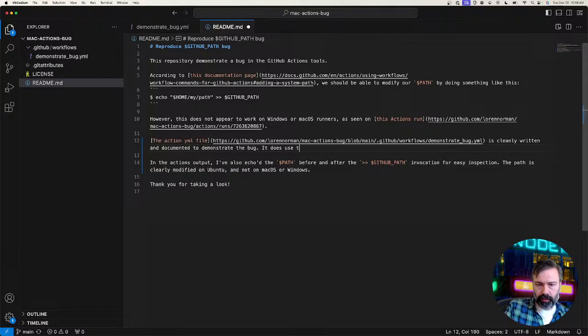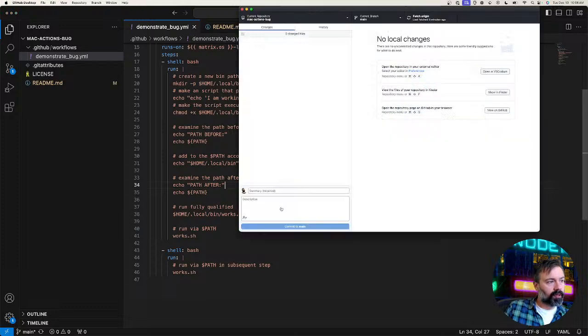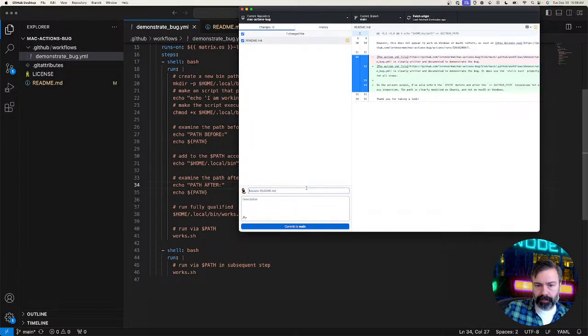It does use the shell bash property for all steps. It does, right? Shell bash, yep. Folks, that's about all there is to it. More README.